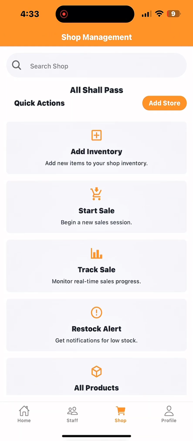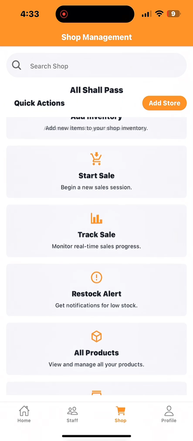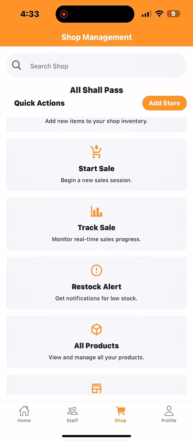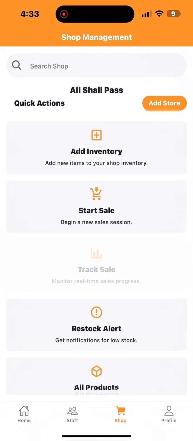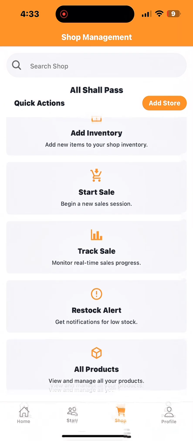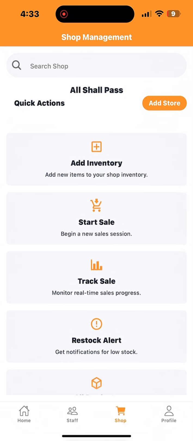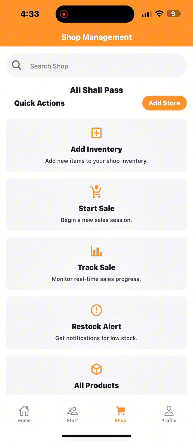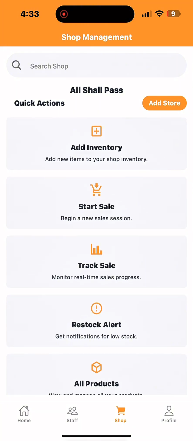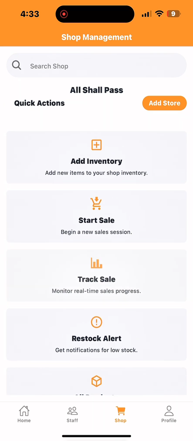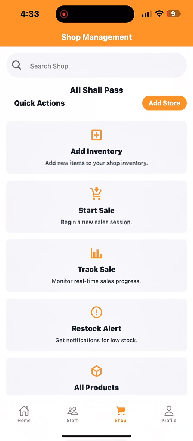So quickly, let's dive into the inventory side. Let's see how to use all these options here: the add inventory, the start sale, the track sale, restock all products and everything. So first of all, we are going to learn two things: how to add items with barcode and then items without barcode.